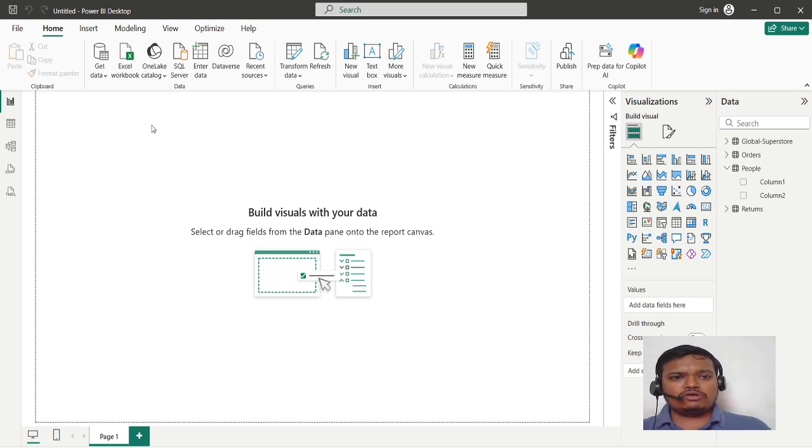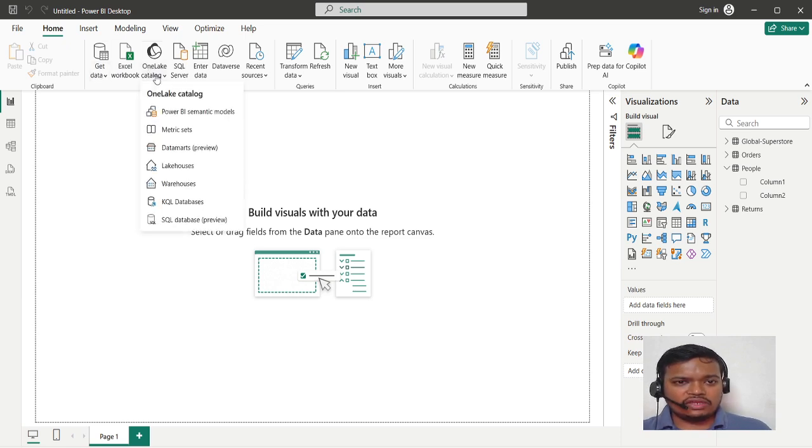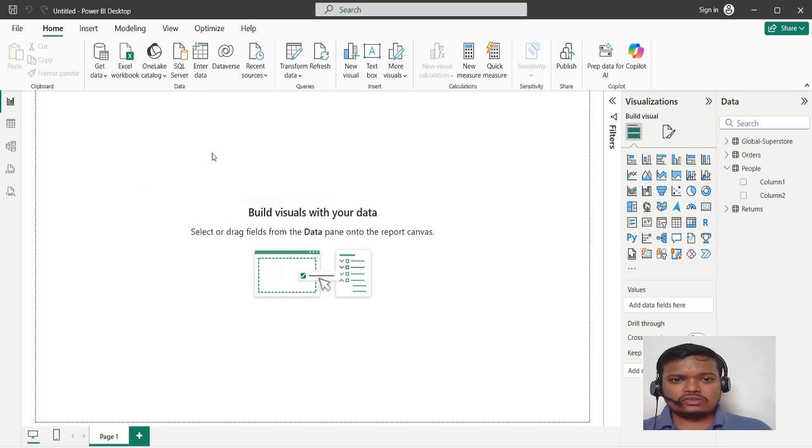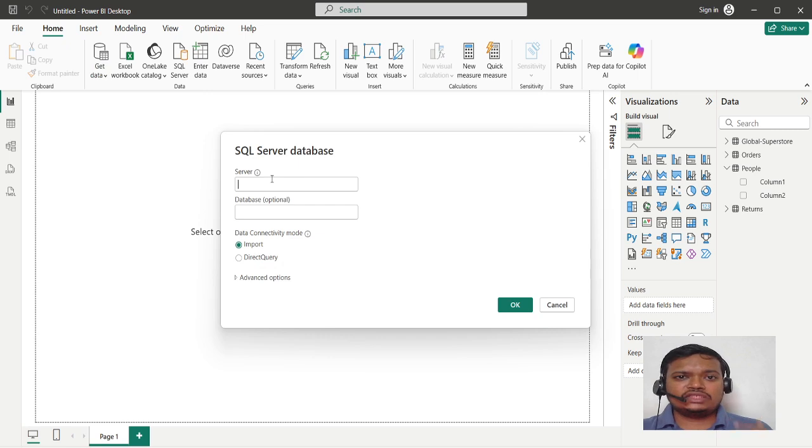Here in Power BI, there are many different options. If you want, you can have OneLake catalog and different SQL servers, and there are multiple options to load the data. Here we are going to load the data with the help of the SQL server. You just click on SQL server, and it will ask you for the server and the database. And once you give the details, the data will be loaded.